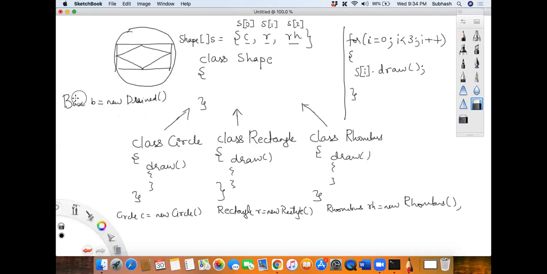There is no downcasting here anywhere. There is only upcasting. Whatever we are storing, we are storing the derived class reference into the base class reference. So this is called upcasting. Is that okay? So Jagannath, you asked me a question, right?